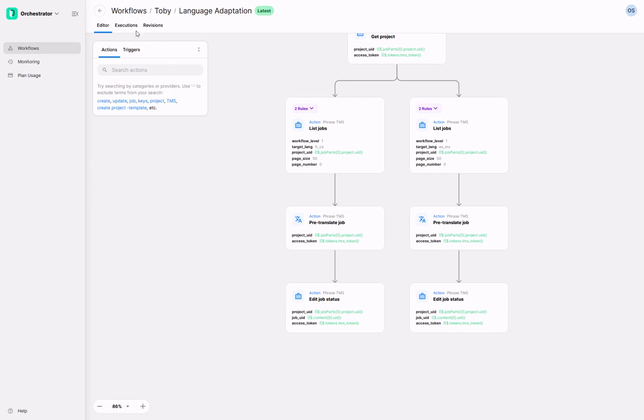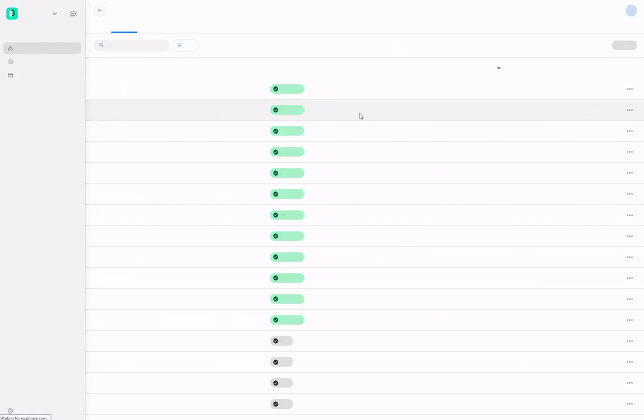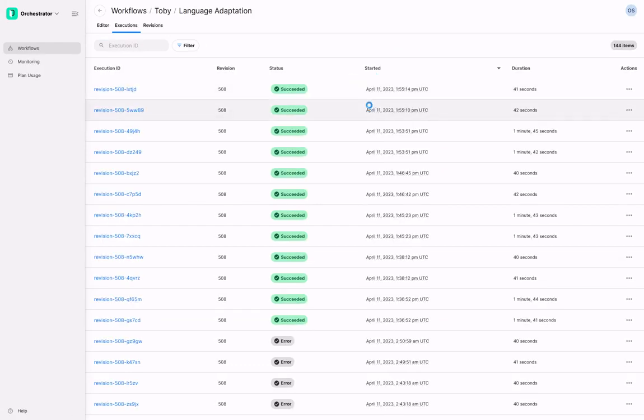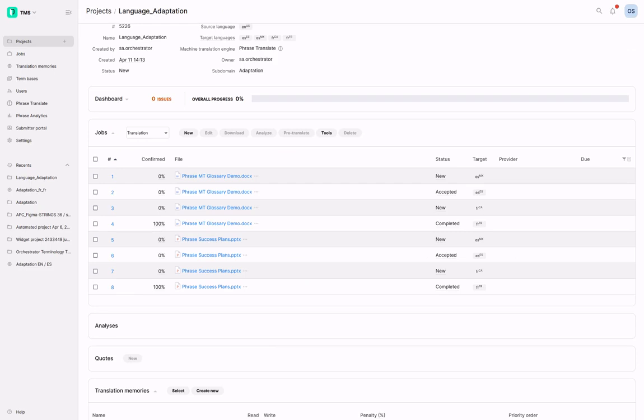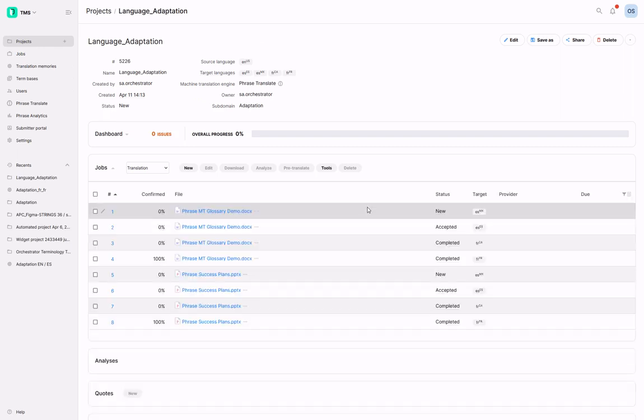All right. So at this point, we can actually check our executions to see how far along they are. And we'll see once they actually are completed, right? So we see this here in our workflow automation executions. Right? And so if I move over to our language adaptation project and refresh my screen, we'll also see if those have moved on to the next stage at this point.